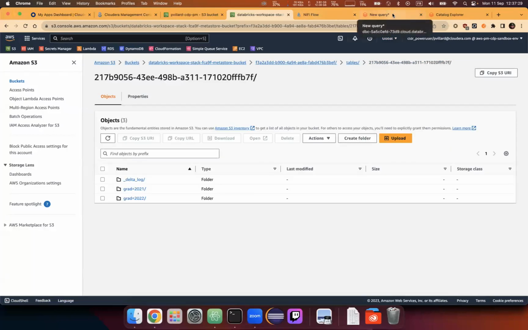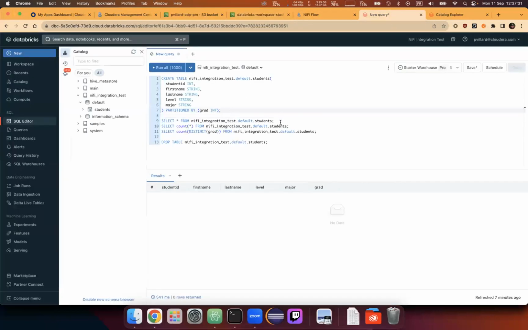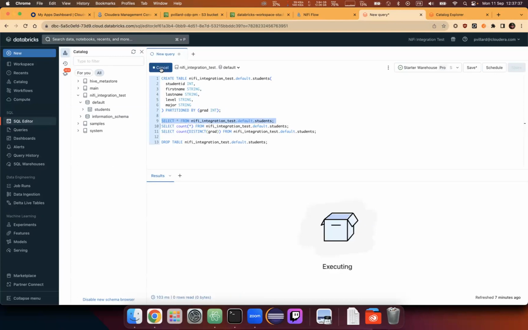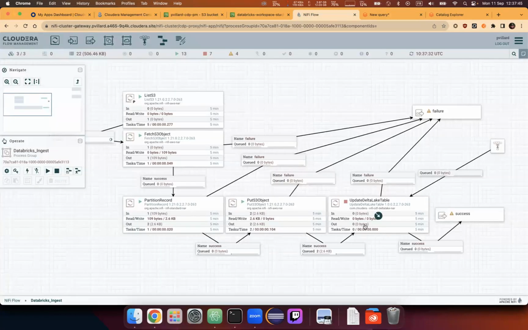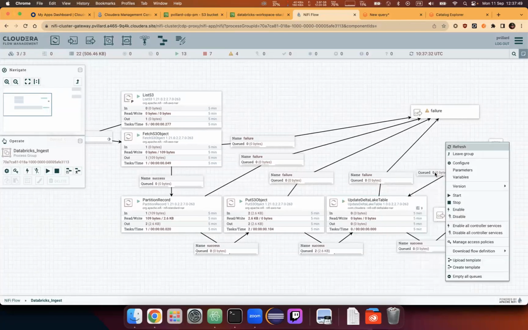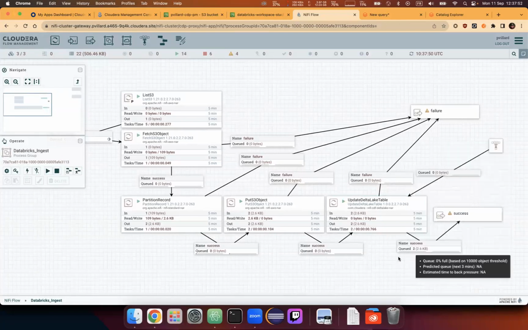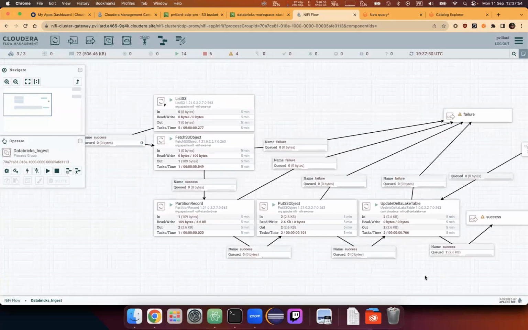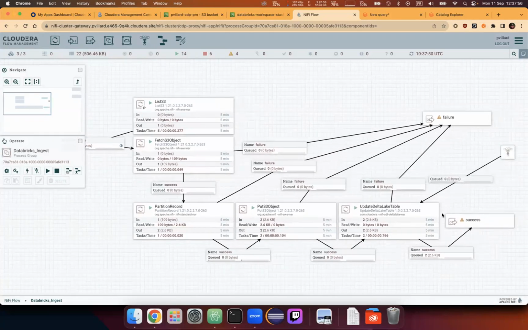But if I stop here, this is not enough, because if I look at what's in my table, even though the files are here, you can see the table is showing empty. So I really need to update the delta metadata for this table. So that's what this processor is doing. Now the flow files are here. The flow fully executed successfully.